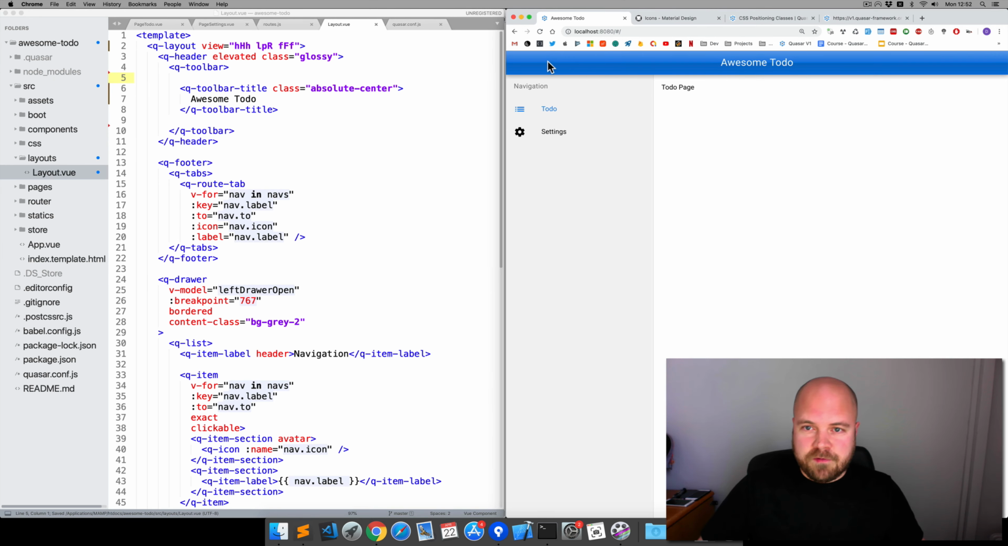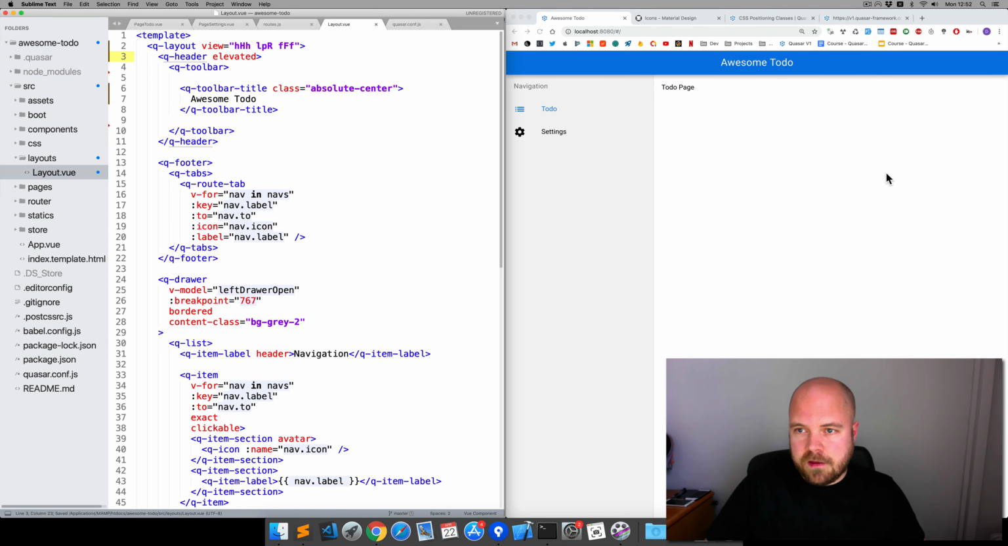Also, I'm not really a big fan of this glossy effect on the toolbar. So if we look at the Q-header element, we have this class glossy. I'm just going to remove that. Save that. That's looking a bit better.